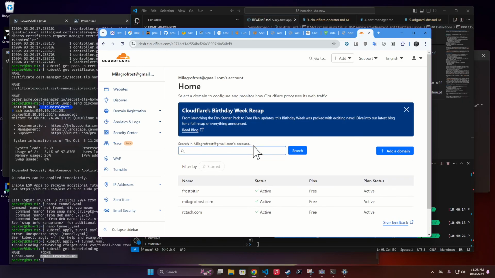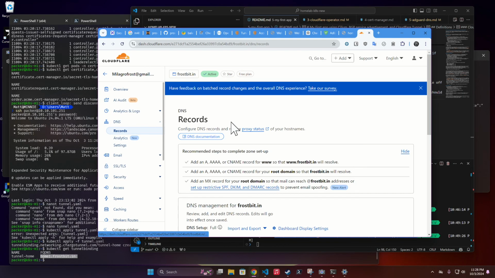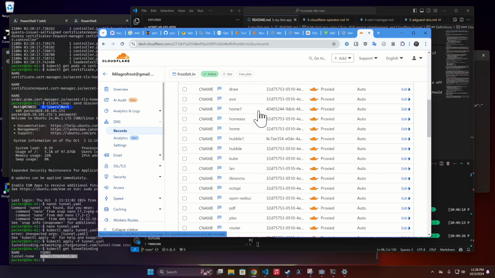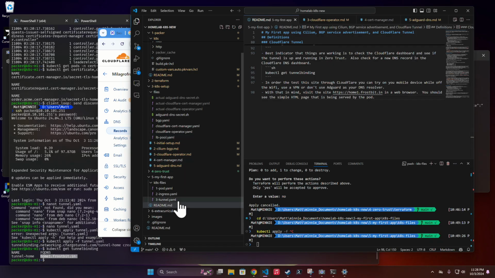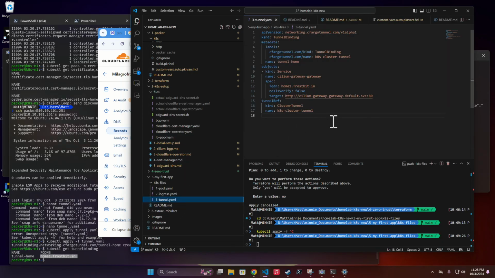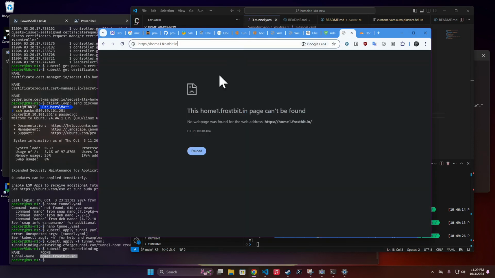The DNS name is in my zone, so home 1 is there and that is resolving to the tunnel ID. It is proxied, got that orange cloud there, meaning that we will be using zero trust with this site. And let's fast forward to where I found the mistake in the gateway and HTTP route configurations and fix that, rather than watching me look everywhere else besides that.